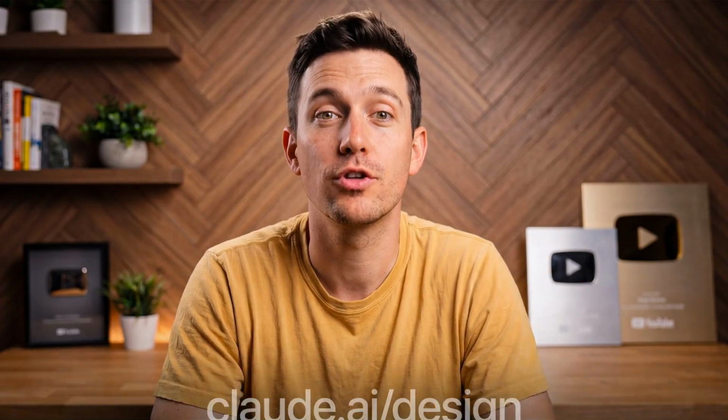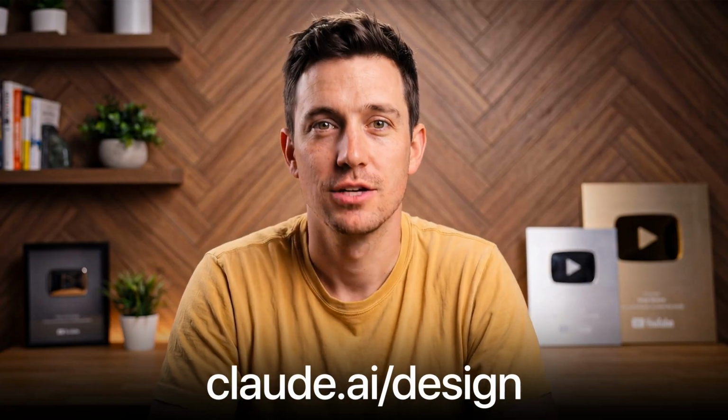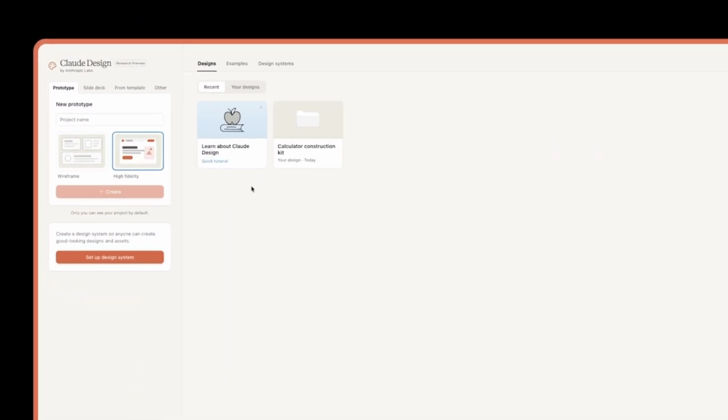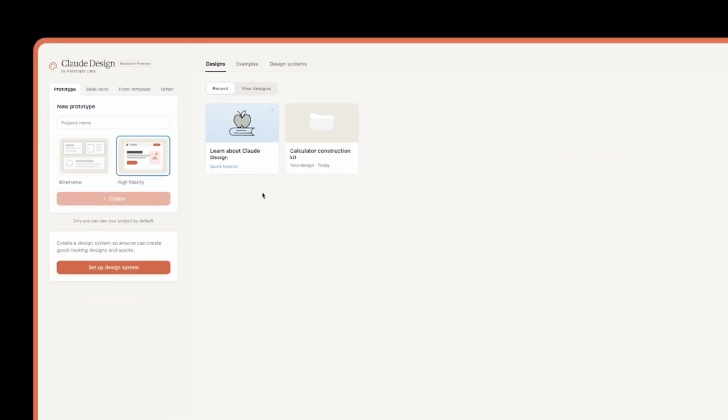So to get started, head over to claude.ai/design, and this is what you're going to see. On the left side, you've got your sidebar, and on the right, you've got your canvas. Now in that left sidebar, you've got 4 options. Let's quickly break these down.